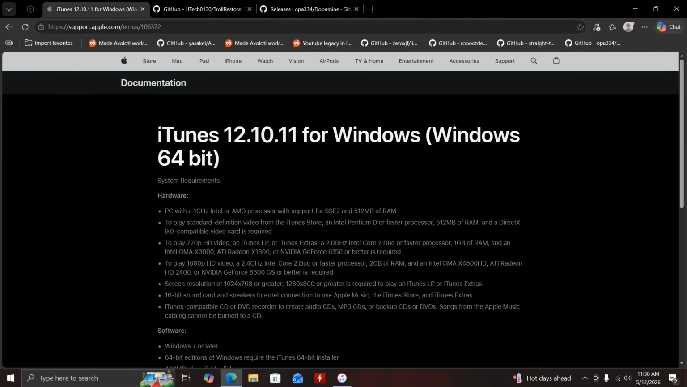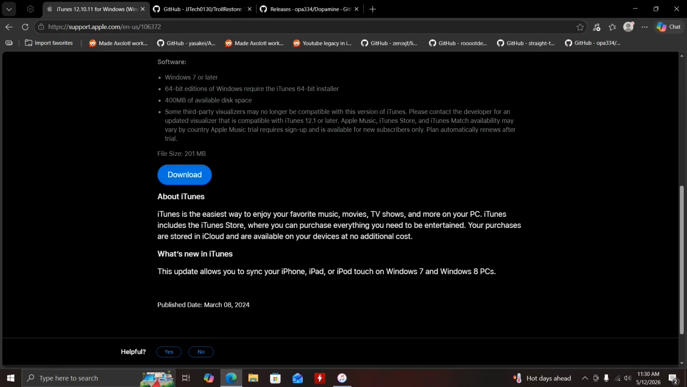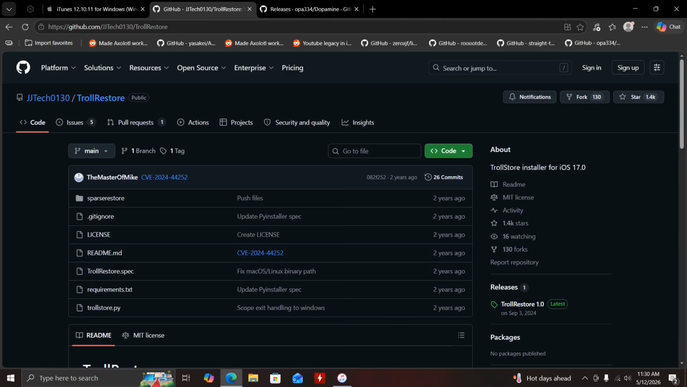Now, before you begin, make sure that you have installed iTunes from the official Apple website, and then from there you can get it and install it like any other app. Make sure you restart the computer once after iTunes has been successfully installed. Once iTunes is installed, simply head to the official GitHub page for TrollRestore.